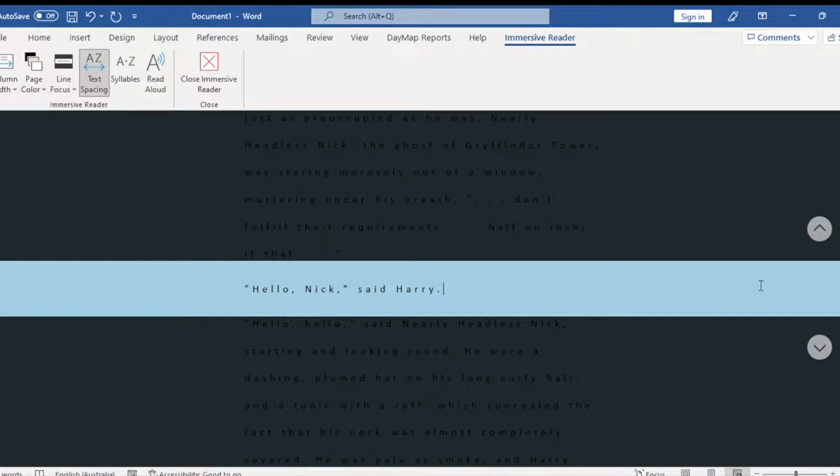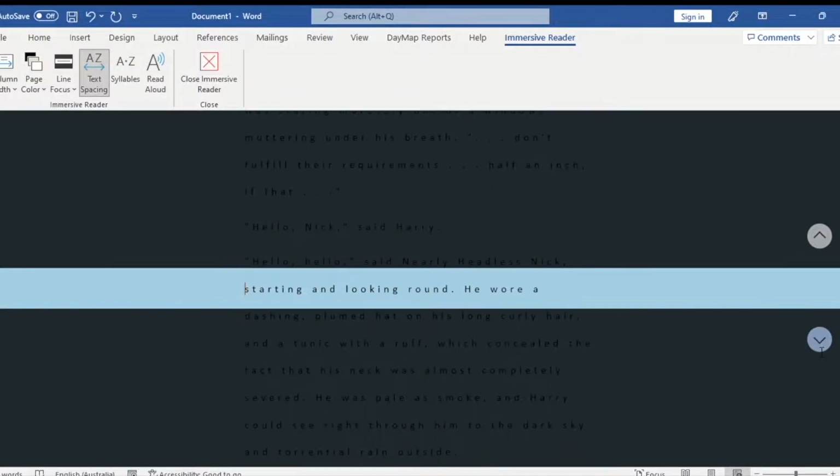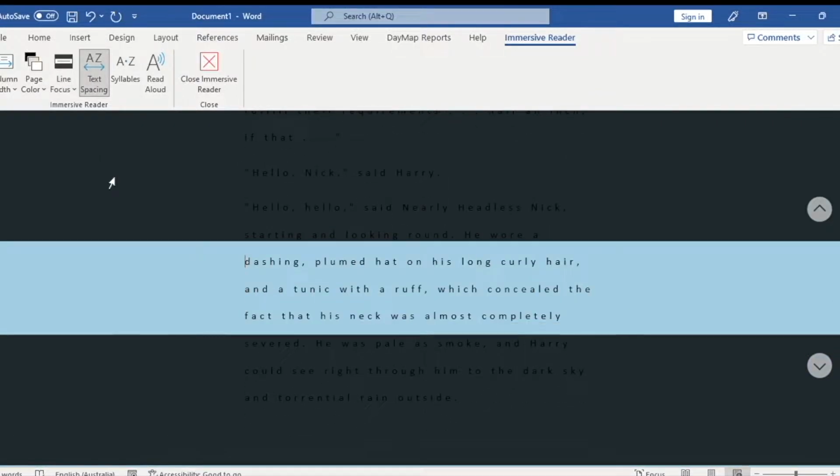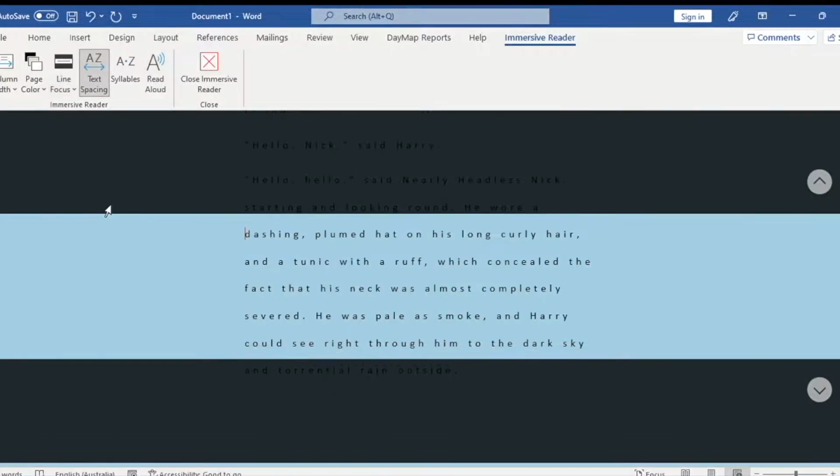And if you are using a Windows computer, you have one extra feature, which is being able to actually highlight line by line. So this enables the rest of the text to be blocked out so the students can really focus in on one line at a time. Or if you need, you can change it to 3 lines at a time or even 5 lines at a time.